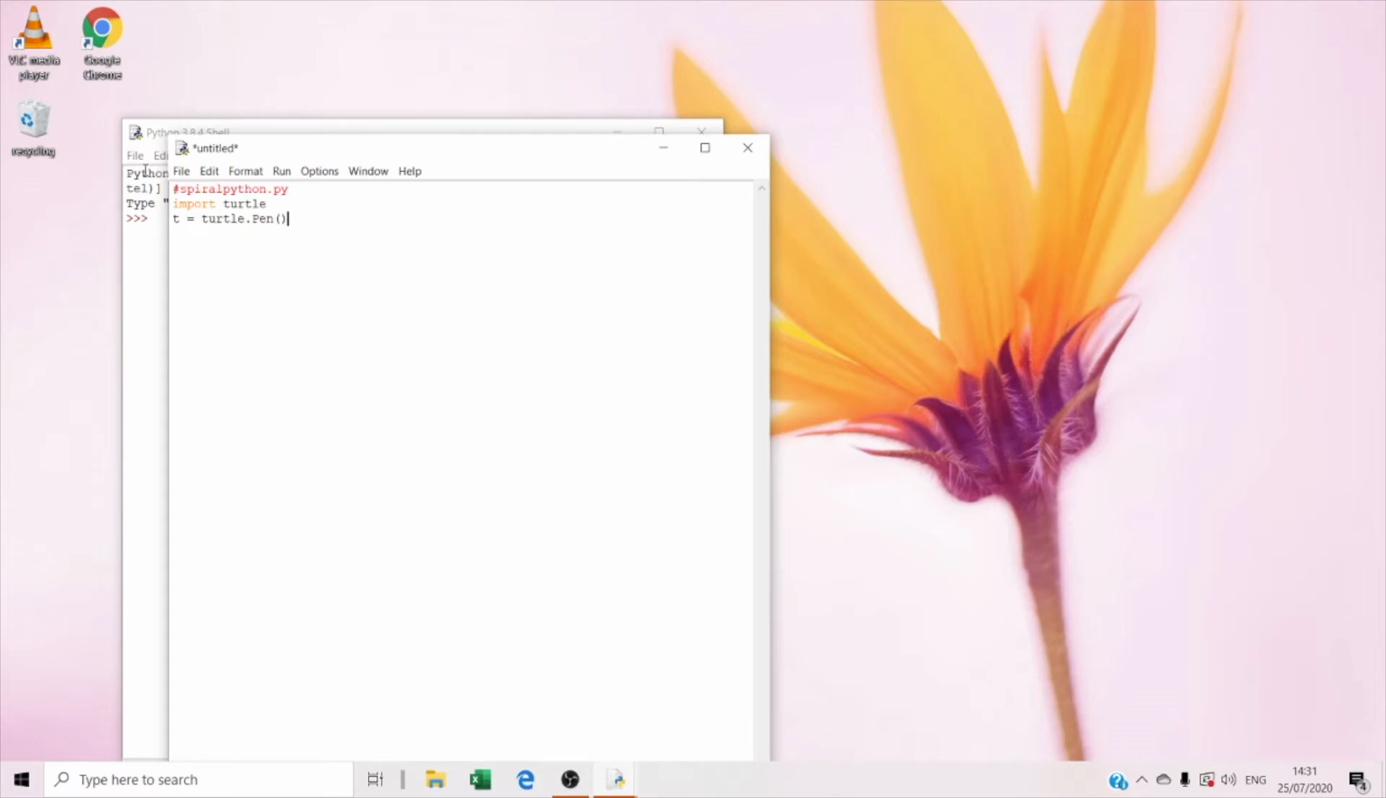So it's for the turtle to hold the pen. Enter, and right now we're going to type t dot speed. So it's for the turtle to draw fast, not slow. And right now we're going to type the colors.